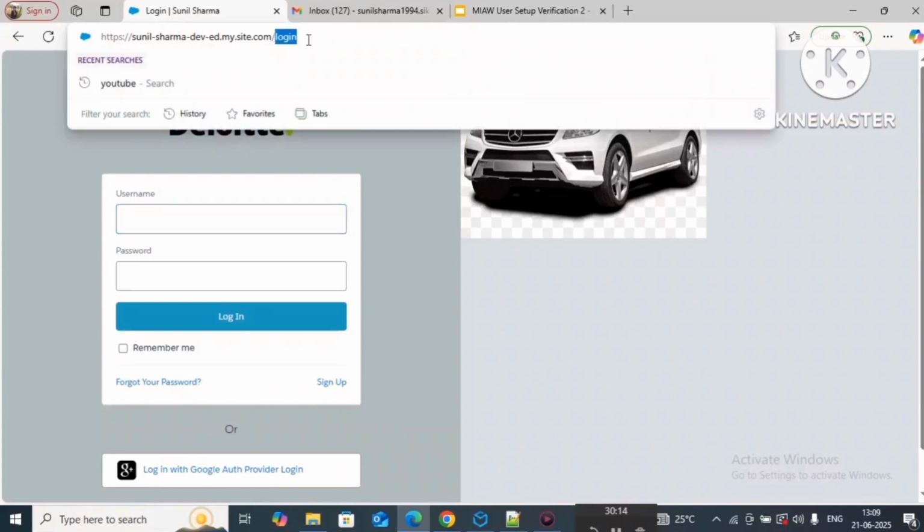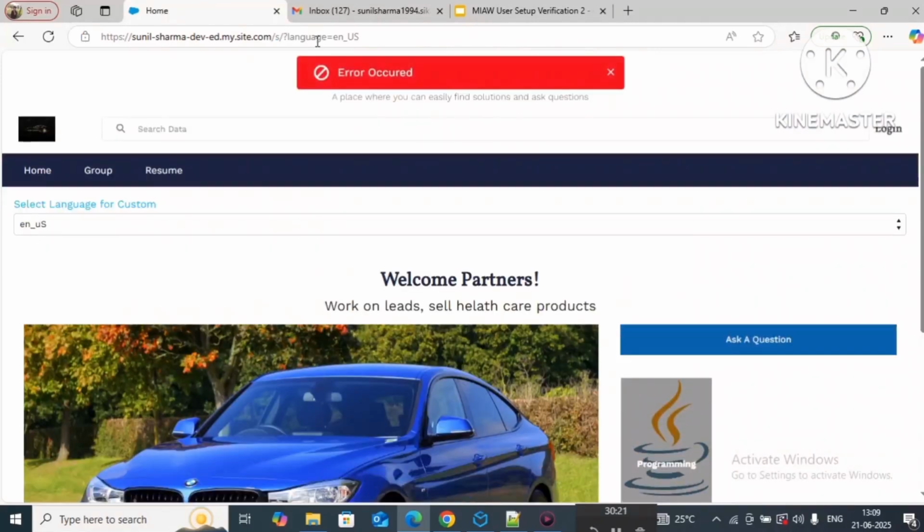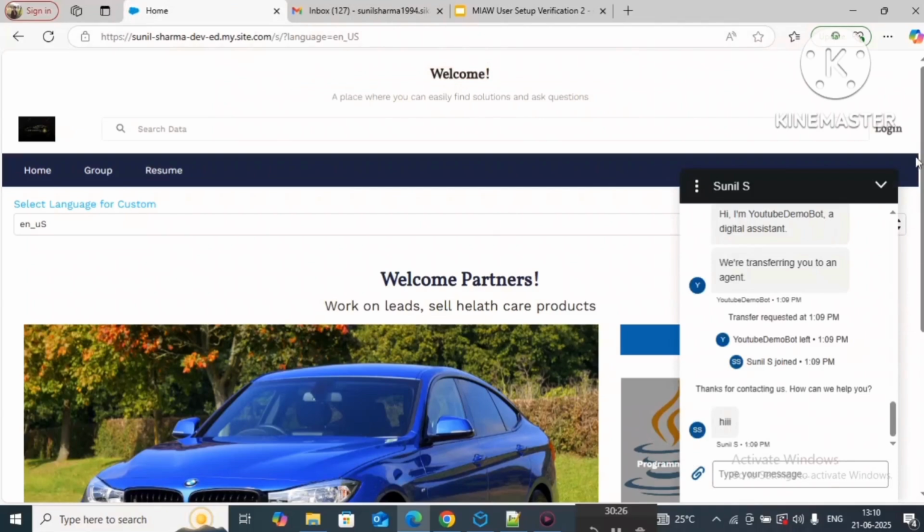I will add /s so that I can go to the guest user site. Same site, but I have opened it as a guest user. Focus on one thing. Once I have logged out, my messaging session or whatever conversation should be ended. Here you can see I have logged in as a guest user, that's why it is showing me the login option. But still you can see I can do conversation.